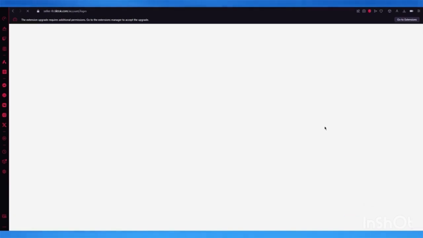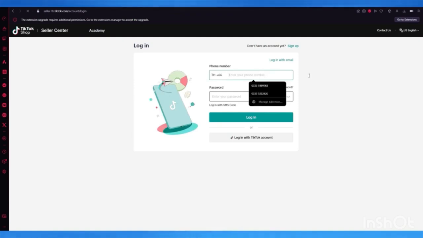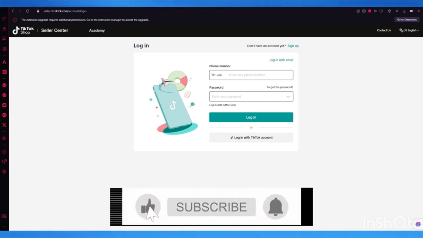Once you go ahead with that, what you're simply going to want to do is create an account, log in and everything. And once you do that, that is going to set your TikTok shop up. And that is how you are going to create a TikTok shop.